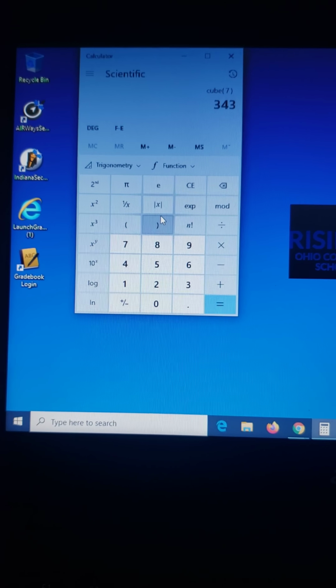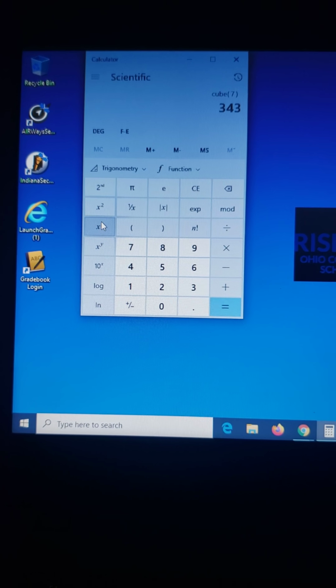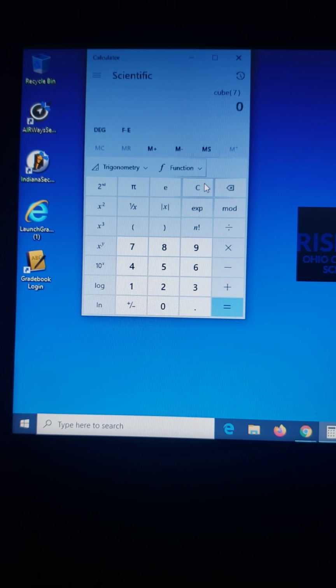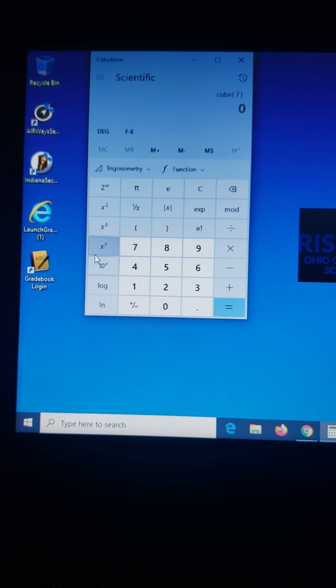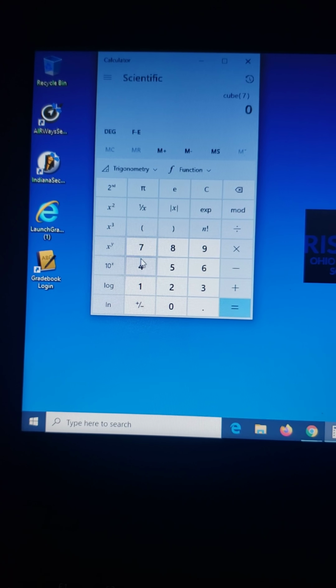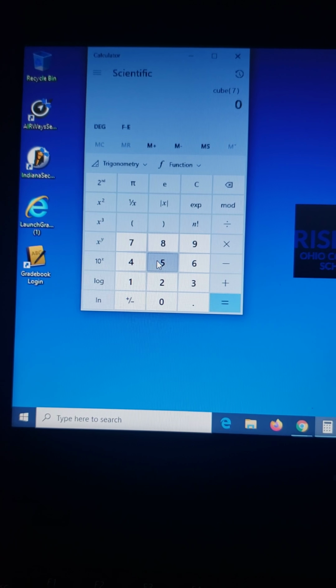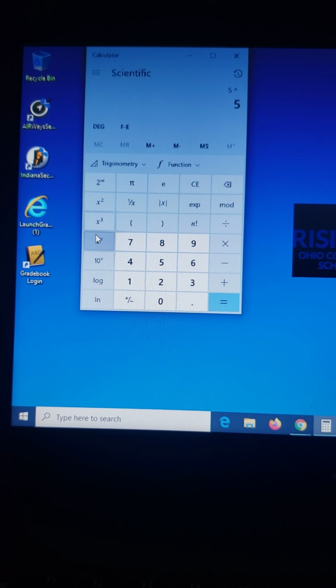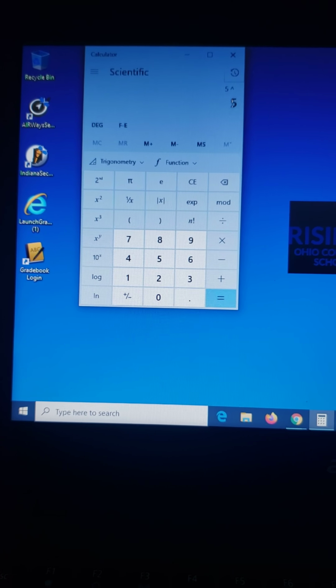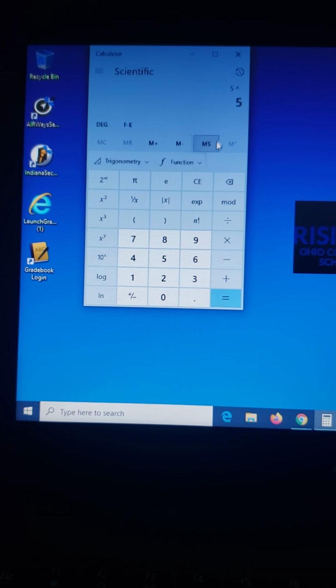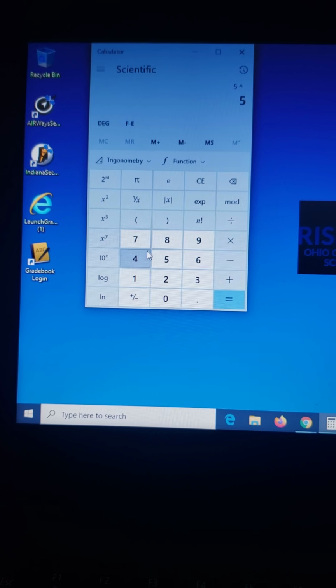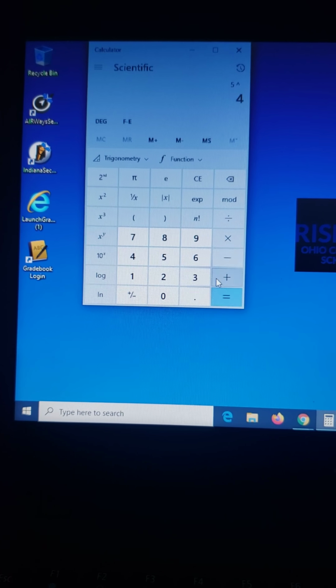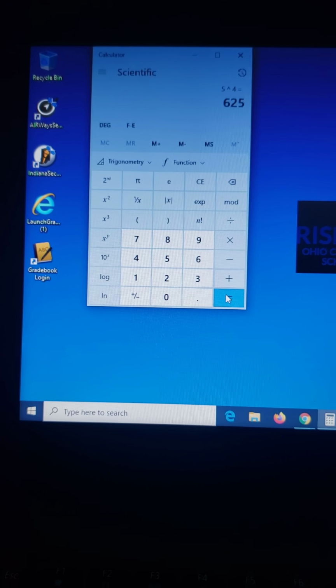If you have another exponent that's not 2 or 3, you're going to use this button right here, x raised to the y power. Say I wanted to take 5 to the fourth power. First I would type in 5, then I would hit this button, and see here it's showing that I'm raising 5 to a power. Next I would type in my exponent, which would be 4. 5 to the fourth power is 625.